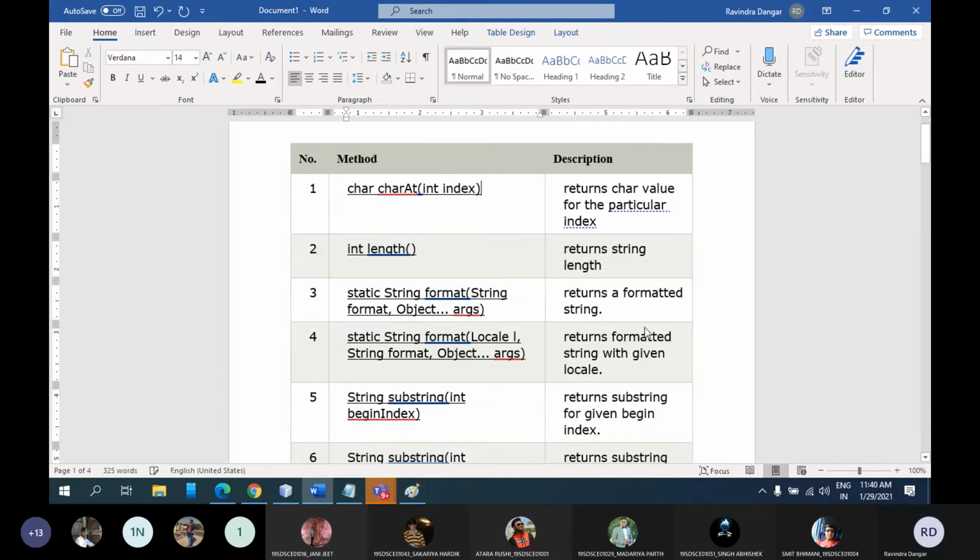Yeah. So let's say first method is charAt. Name of the method is charAt. What it will do? It will return the character. What is the syntax? As a parameter, you need to pass an index. And what it will do? It returns the character value for the particular index.